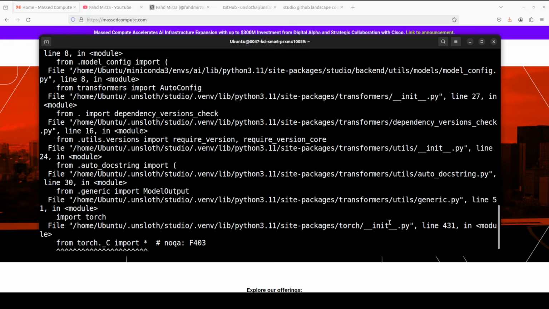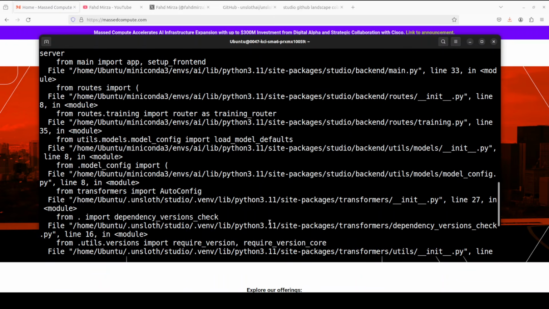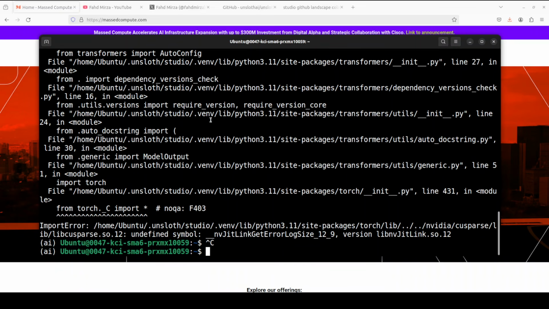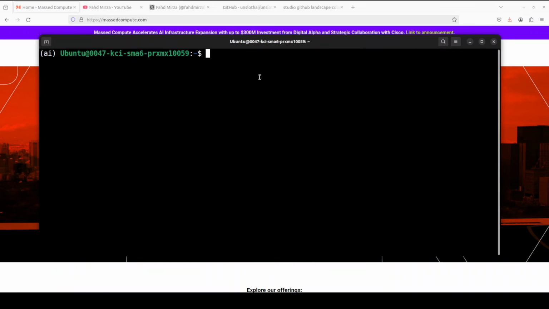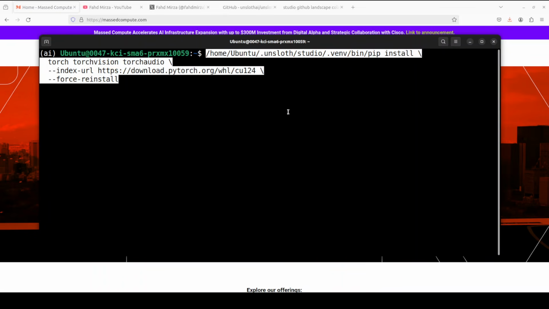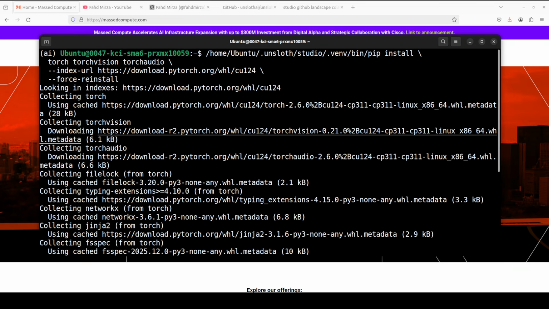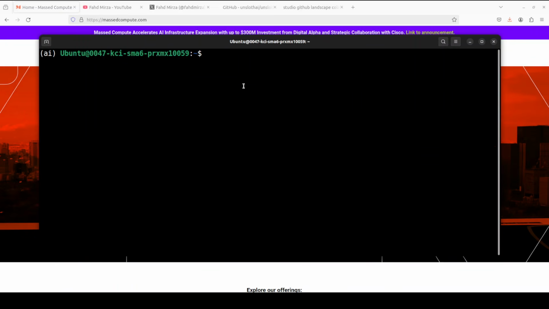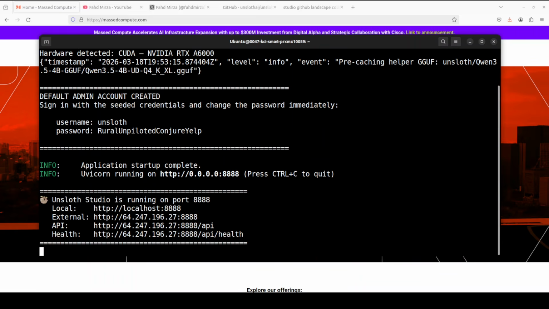Okay, so there is an error. Let me quickly check. I think this is just a path to my library. Let me set it. So for that, what I'm simply going to do is just force reinstall the PyTorch library for my CUDA version. And you can see that I'm installing it from that Studio's environment. Okay, so the dependency is now installed. We can run that launch command again. And there you go, this time it runs.